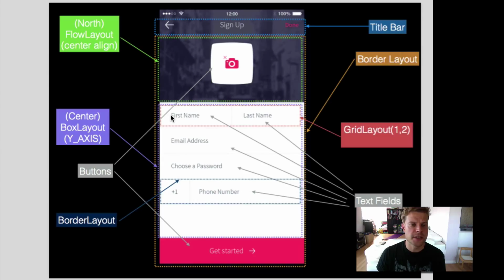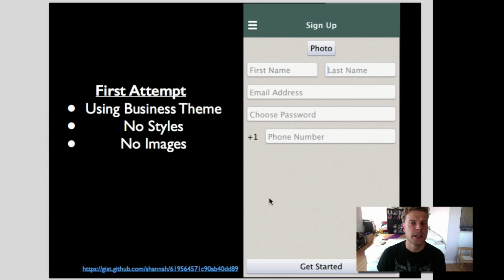Some of the rows, like this first row, I'm going to have another nested component of a grid layout so that I can have the two fields on one row. The grid layout will ensure that the first name and last name fields have the same width and same height. This other one, it's got a label and a text field, and because they're not the same size, I can't use a grid layout, so I'm going to use a nested border layout with the +1 label in the west panel and the phone number in the center panel, and that'll stretch out.